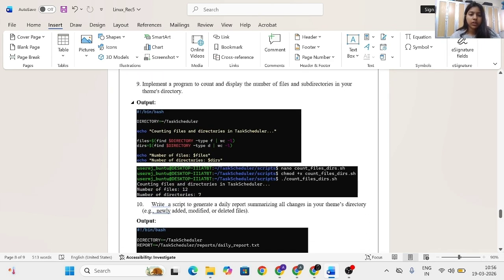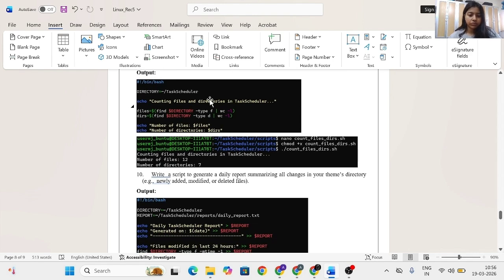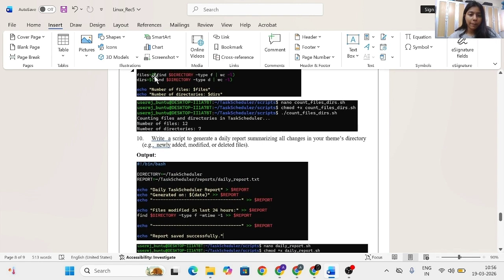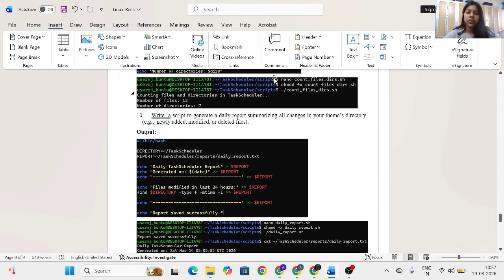Now the ninth question is a program to count and display the number of files and subdirectories. We are going to count the number of files and subdirectories in that directory. I counted the number of files and directories using the find command, this command, in the shell file. Now I'm using the same commands, nano, chmod, and file execution command. That's for the ninth question.